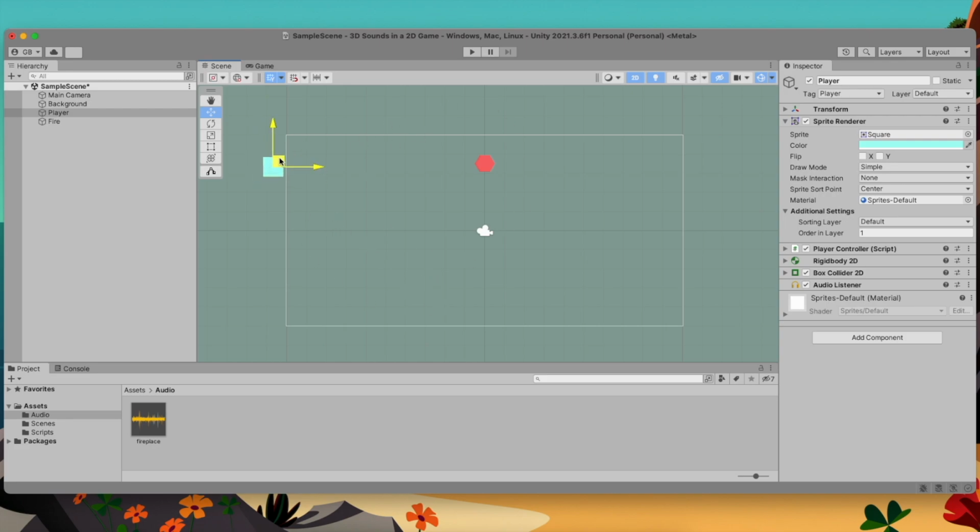I'll also show you how to make it so you hear the fire in your right ear while you're over on this left hand side, and then if you're over here, you'd hear it in your left ear. And then I'll also show you how to have it play in both ears at equal volume, no matter where you are around the fire.